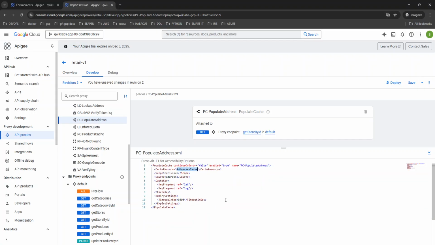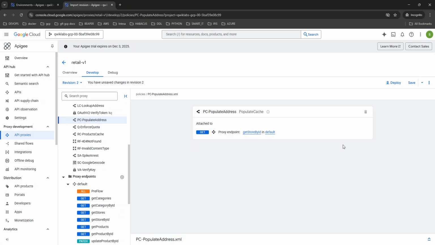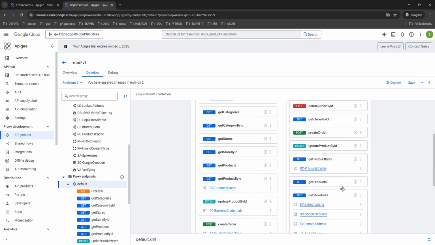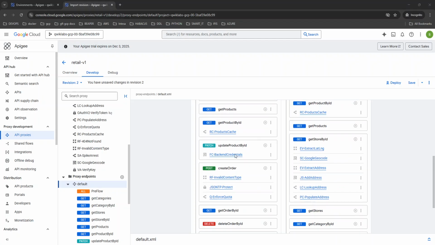It's gonna call the cache resource address cache, scope exclusive. The source is address. It's going to put in cache lat and long, and it's going to expire in this many milliseconds, and that's it. But what we have now, let's go to the store by ID. We have extract lat long, geolocation, extract address, populate address, and JS address.